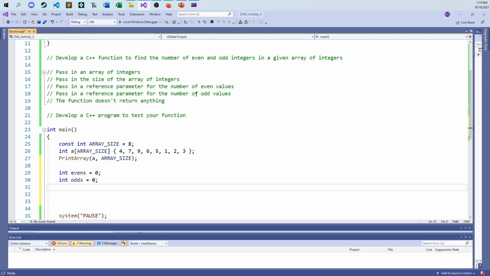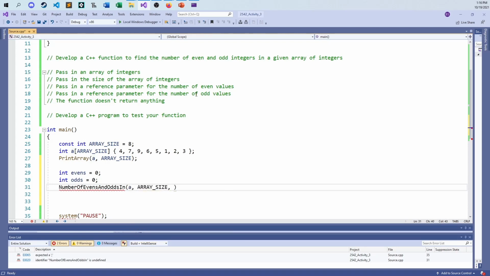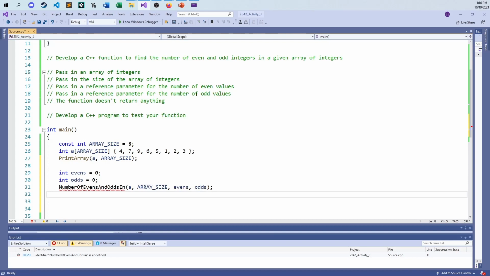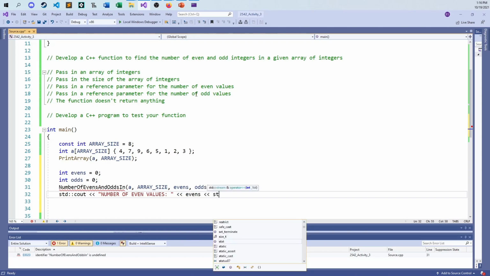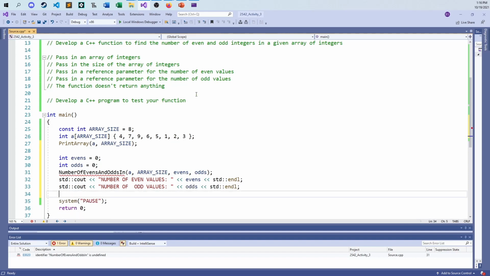So I have evens, I have odds, and I would like to be able to call this function, and I'm going to call it number of evens and odds, I guess. I can say in, and then I can pass in the array. I can say it's A. The size is array size, because you already see that above there. That's how I passed it along before. And then I want to pass in the number of evens and the number of odds. And if this function works right, when it comes back, the number of even values will be evens, and then the number of odd values will be odds, of course.